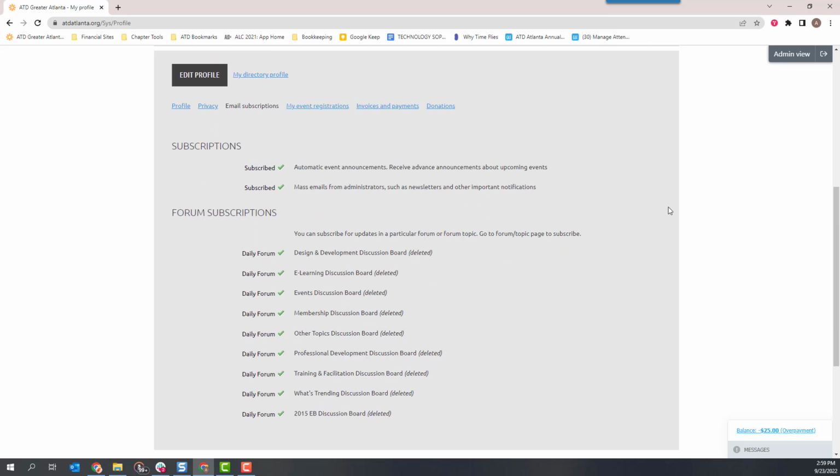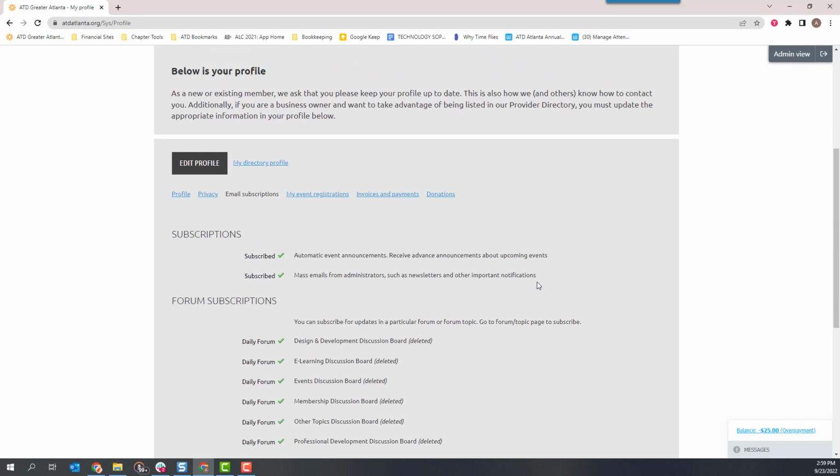So you'll be able to see what email subscriptions you have subscribed to. There's some forms here. I don't think we actually have most of those anymore, but you'll see our event announcements and our emails from our newsletter and everything. So very important to go ahead and check those if you want to get communications from us.